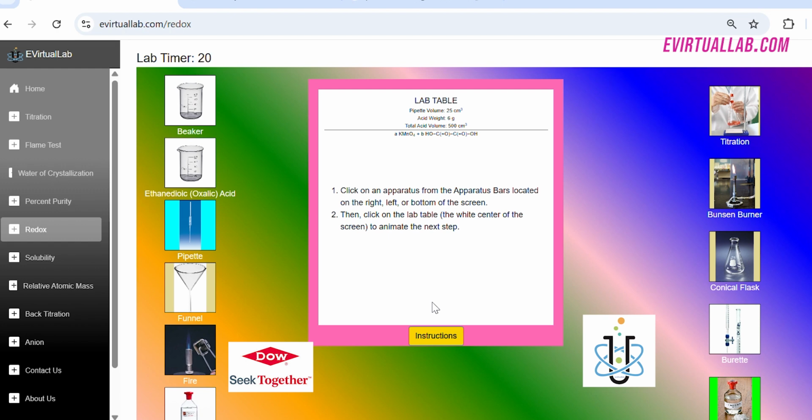Our pipette volume is 25 cm cube. Our acid weight is 6 grams. Our total acid volume is 500 cm cube. And our reaction equation is written below.